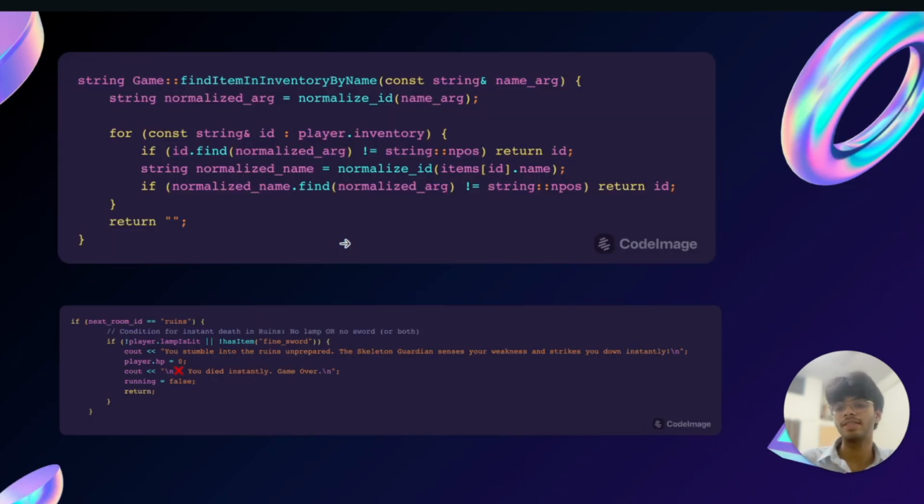Next is the normalization step. This process starts with normalization. This is a critical cleaning stage. Before the game processes any command, we call normalize_id on both the verb, which is the command, and the argument, arg. This ensures that if the player types use or take, the input is cleanly converted to lowercase and stripped of the spaces. This prevents errors and makes the game case insensitive.